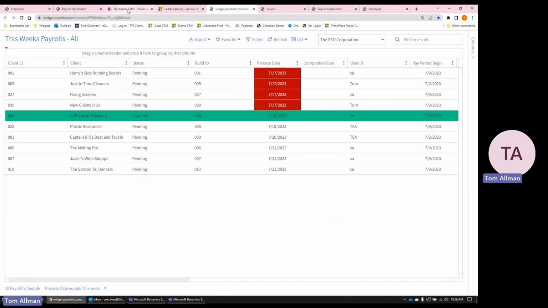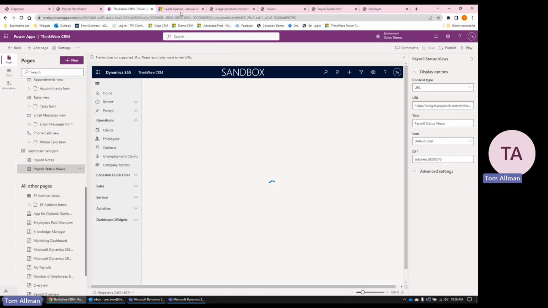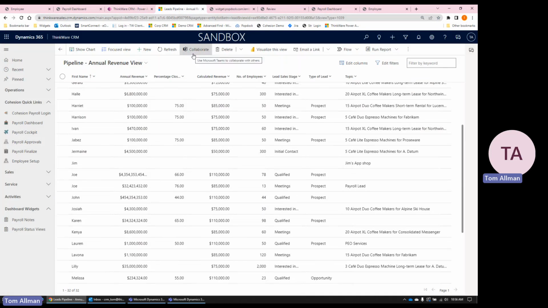I just wanted to give you a brief view of our tight integration with Microsoft CRM and the ability to show that path from leads to clients to seeing all the information integrated together in one spot without any other work on your end.